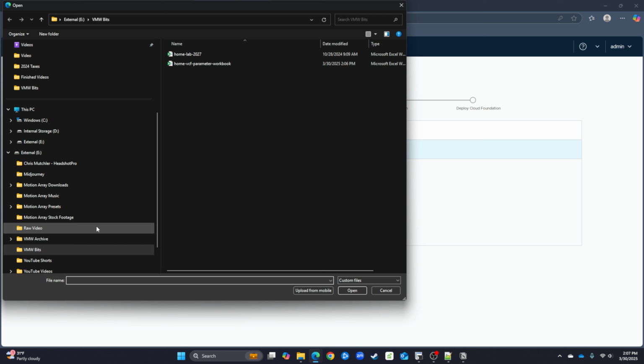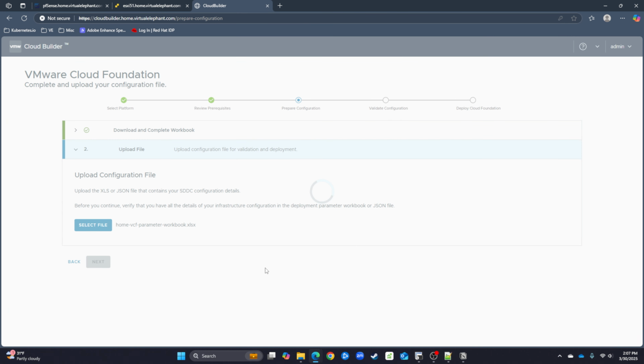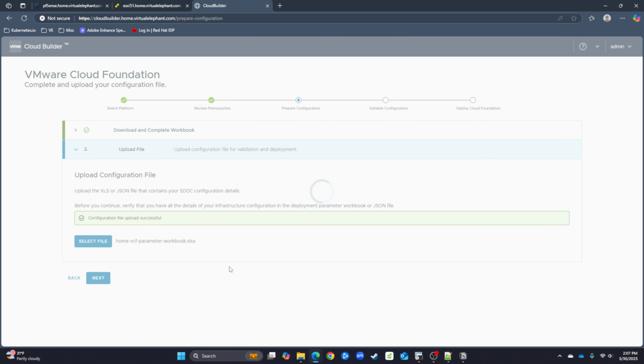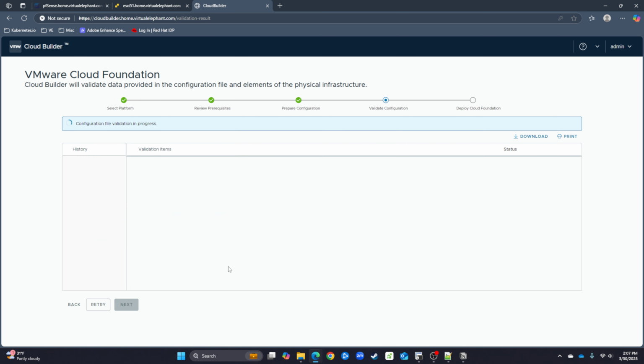So we're going to go ahead here and hit select file. This is the one we can see it was just updated 3/30/26 at 2:06 p.m. Okay, so that was a minute ago. So we've got the right file. It's going to go ahead and upload it into the Cloud Builder Appliance for us now. All right, so the configuration file has been successfully uploaded. We're going to go to next, and now it's going to perform the first set of validations.